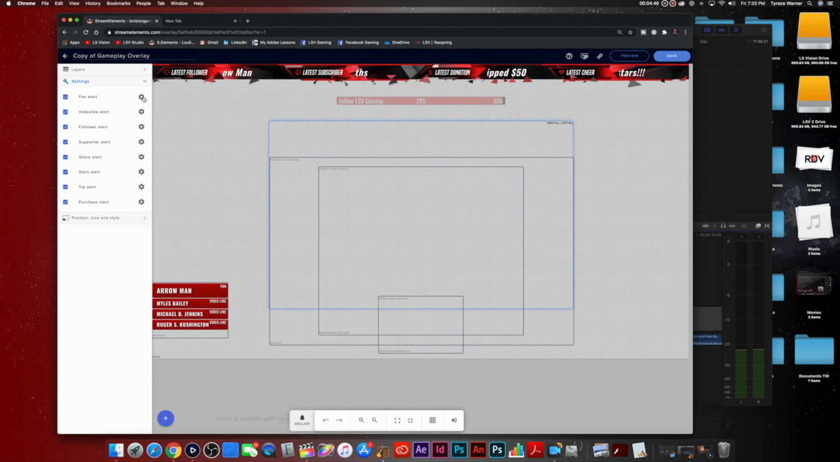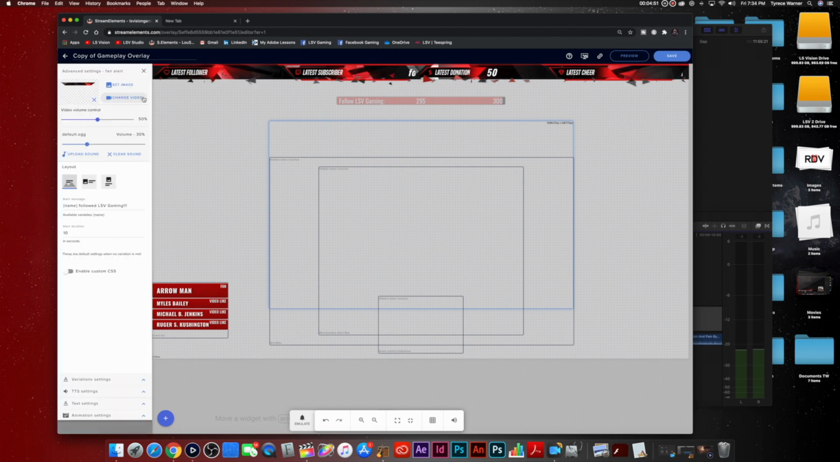So let's say that I get a new fan alert. I'll click the settings button on this. As you can see, there's an animated alert in there. You see this text over here says name. It's a variable setting for name, a variable command. It says name follow LS Vision Gaming, right?